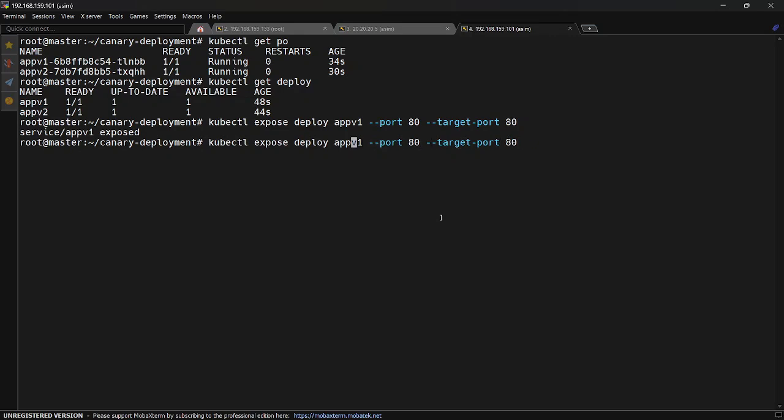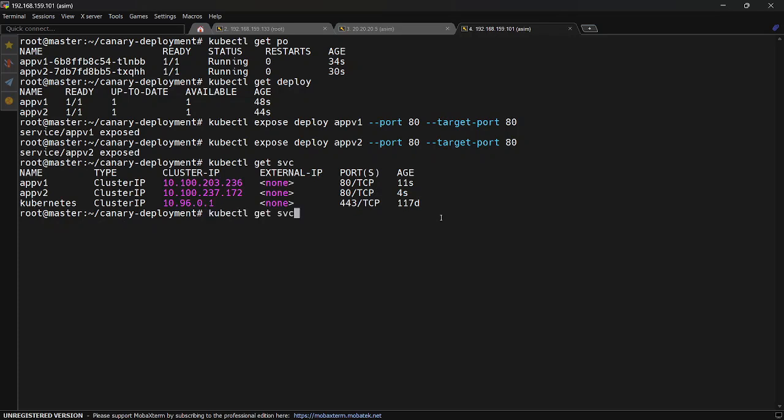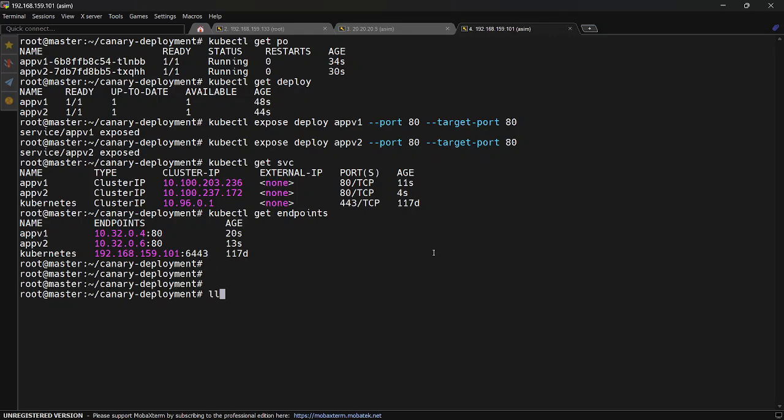Similarly, I will expose the other deployment too. kubectl get svc. So both services are exposed. Endpoints: you can see endpoints are also created with reference to the pod's IP.